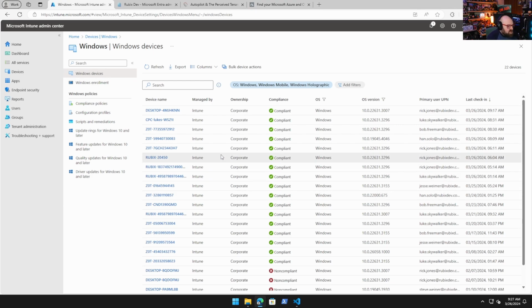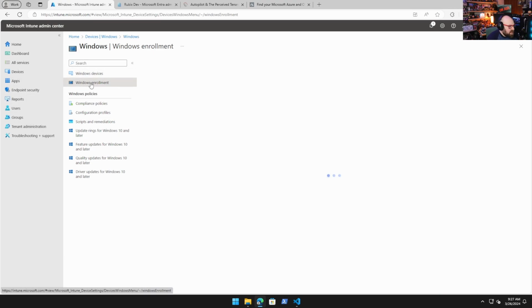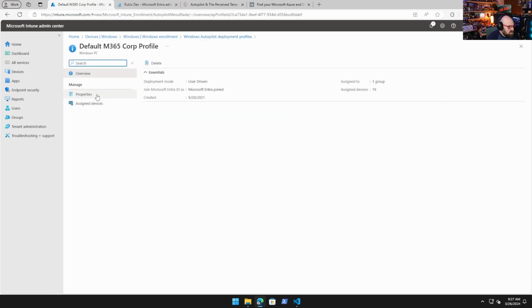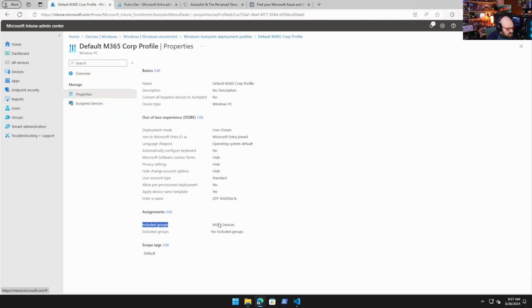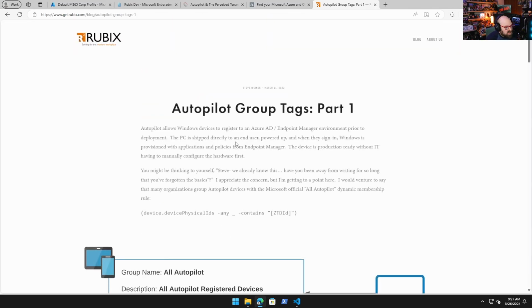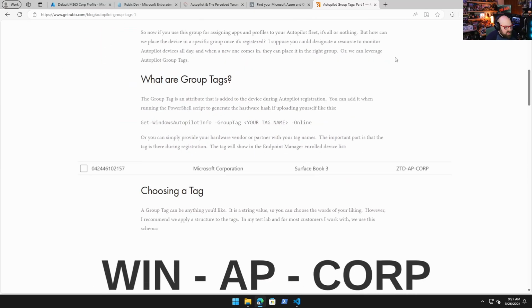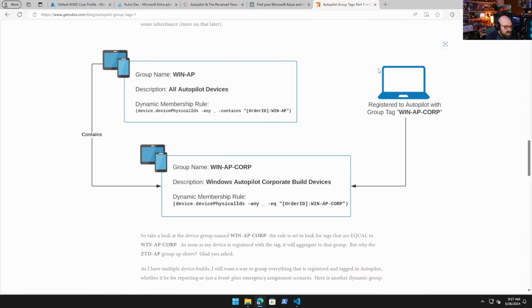So let's do this. The first mitigation rule, I would say, is that all your policies, all your Autopilot profiles, don't have anything assigned to all devices. Okay, you want to assign to a group tag. Now, you can have inherited group tag models. I'm going to put this link below. I think it's a good idea to not just have all Autopilot devices, anything registered. I think what you want to do is have an inherited model. This is an example, Win-AP. Win-AP Corp is where my Corp build is. Win-AP, if it contains the first part, is still going to get stuff, but it has to be tagged.